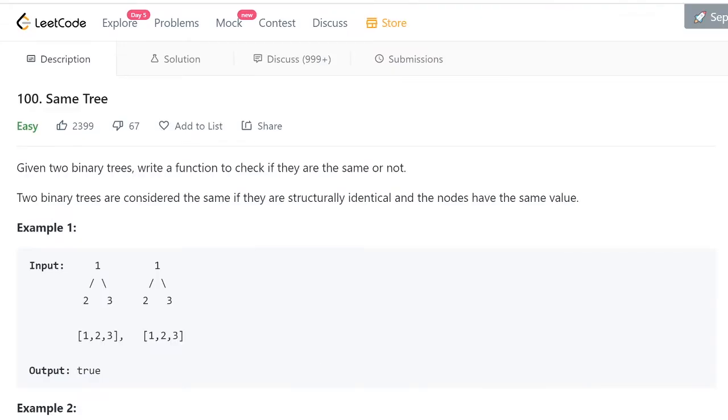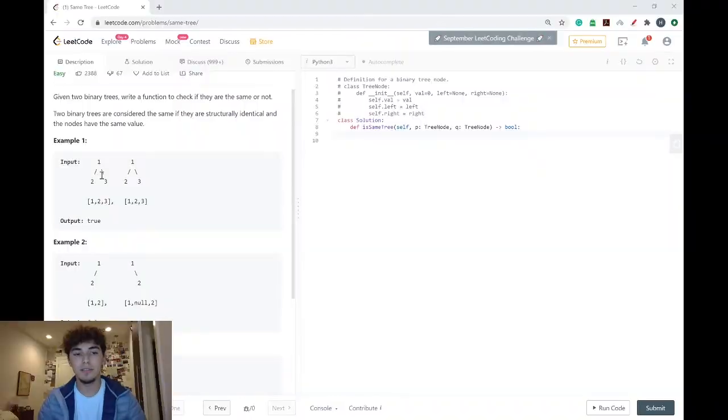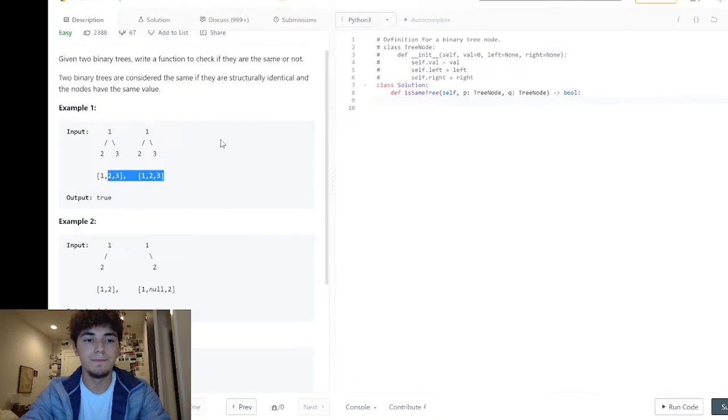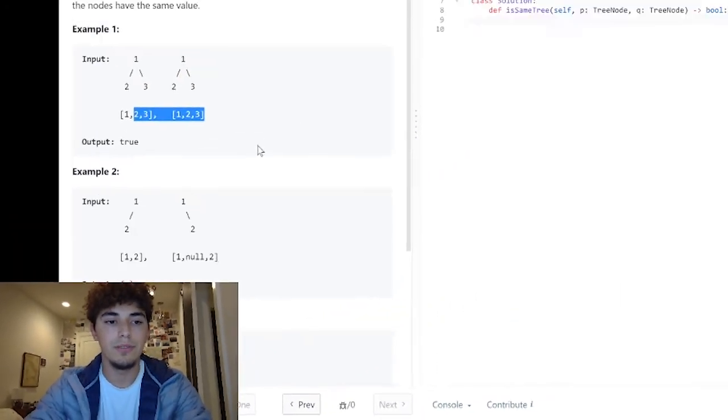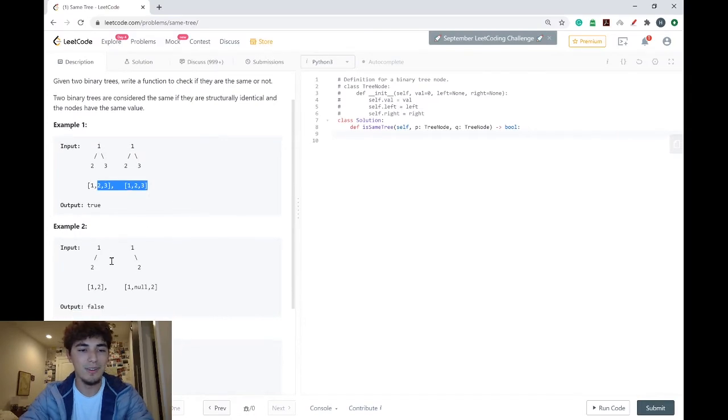So in example one, we're given two trees as our input. Both start off with a 1 at the root node, and both, when you traverse to the left, have a value of 2, and when you traverse to the right, they have a value of 3. So since the root node is the same, the left half of the tree is the same, and the right half of the tree is the same, we would return true since they're structurally identical and they have the same values.